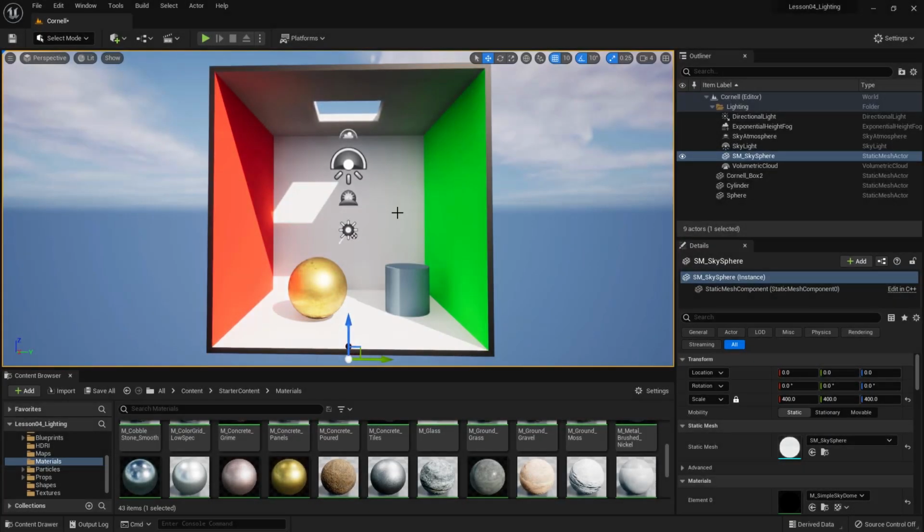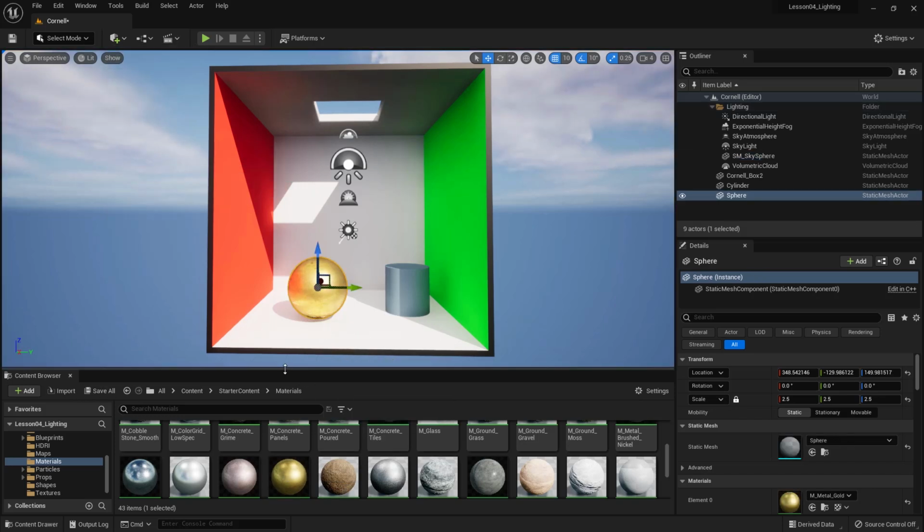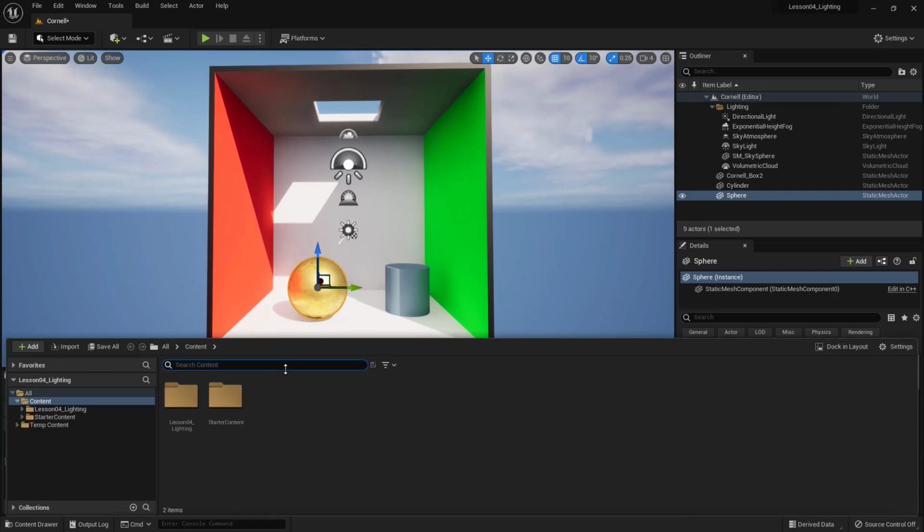Now our scene is ready, let's talk about Lumen. I've gone ahead from shapes menu, I've brought a sphere and a cylinder and used the starter content material tab just to add some materials to our primitive, something really simple, so we have basically something to start with.